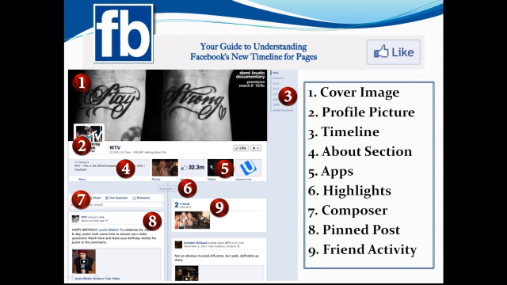Composer, which is number 7. Composer is simply a feature where you're going to type your status, like a status update. You're going to add photos, ask questions, create a milestone. Pin post, this is what I was saying to you before. Pin post is number 8, where it stays at the top of your timeline. Even if you type something in the composer section, it's not going to move the pin post down. Typically, if you don't pin the post and you type something in, it will move the post down. But when you pin the post, it'll keep it at the top.